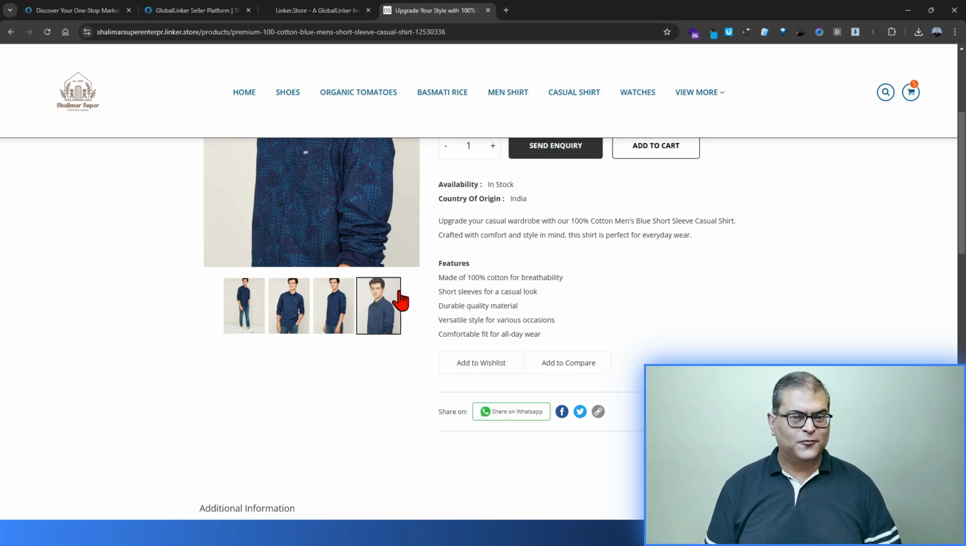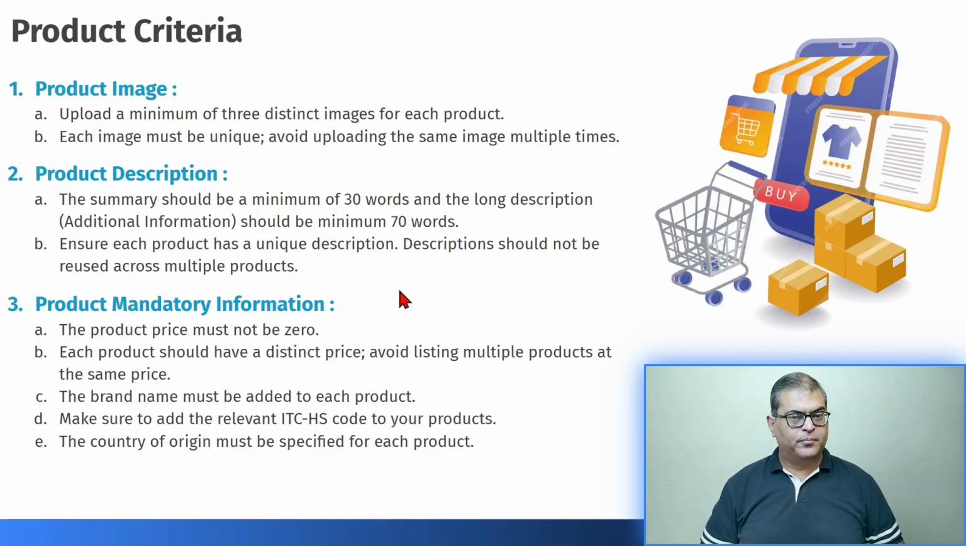So this is the second product criteria. Let's understand the third one. The third product criteria is product mandatory information. And these are again quite simple to understand. The product price must not be zero. Obviously, it will not be zero. Why would you want to sell a product at zero price? So quite obvious. Each product price should be distinct. Avoid listing multiple products at the same price. Now, this may be a little confusing.